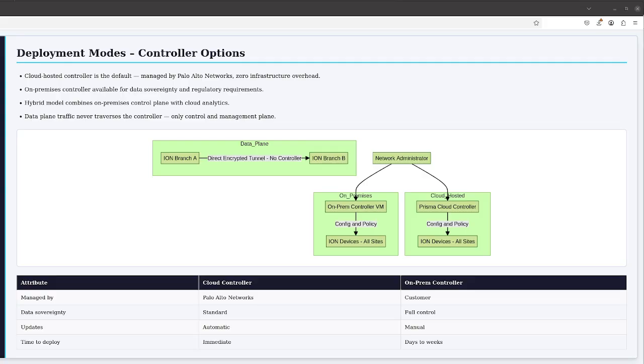A hybrid model is also available where the on-premises controller handles local branch management, but leverages cloud-based analytics for visibility and reporting. This provides the data sovereignty benefits of the on-premises controller while still taking advantage of the cloud-scale analytics infrastructure. The diagram on this slide shows how ION devices connect to both controller deployment models and how the management plane traffic flows in each case. One important concept to understand is that the controller handles only management and control plane traffic. The actual data plane traffic between branches flows directly between ION devices through encrypted tunnels and never traverses the controller.